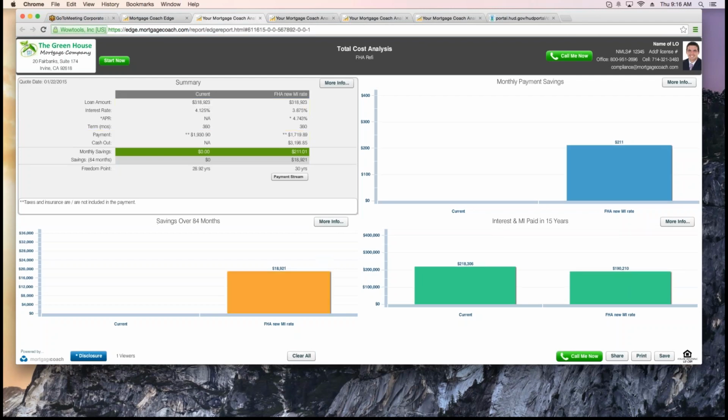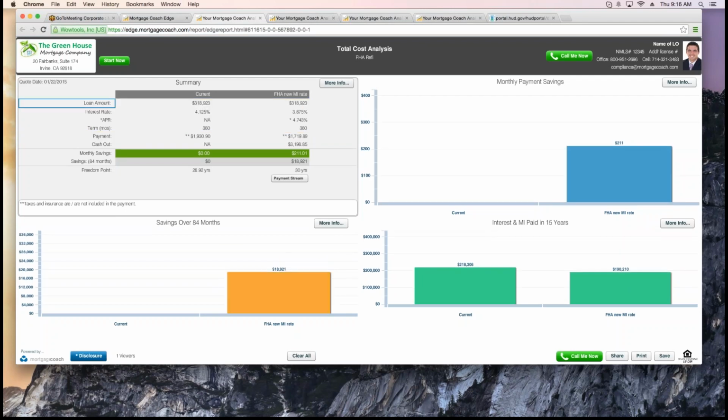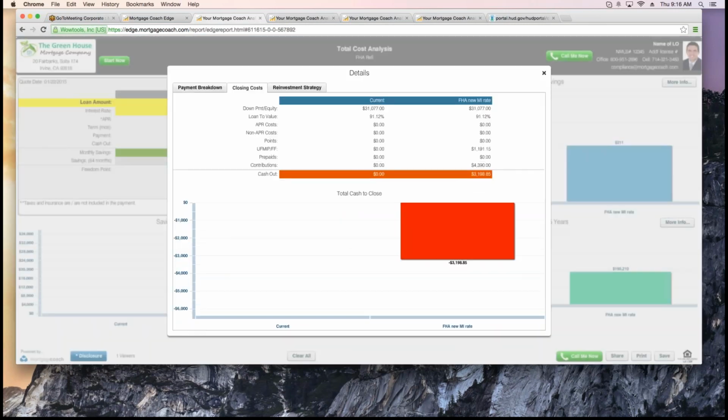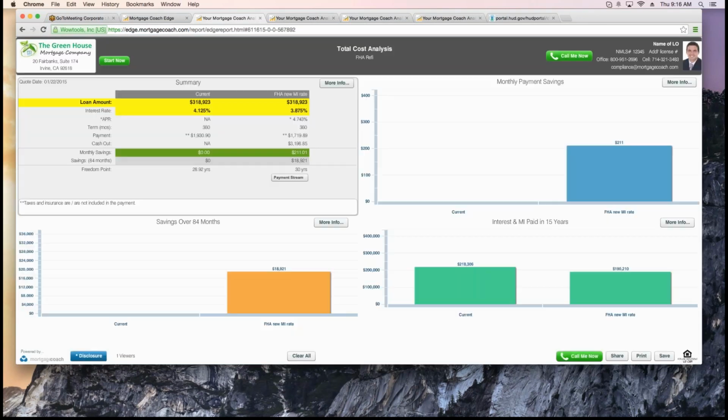So in it, let's go ahead and clear this out. You can see I didn't add that upfront MI, so the loan amount is still the same, and you have those difference in interest rates. Going into the more info, you have your closing costs, and you can see how I have my contribution right here, and then the difference in the upfront MI. So you have that information all within your report.